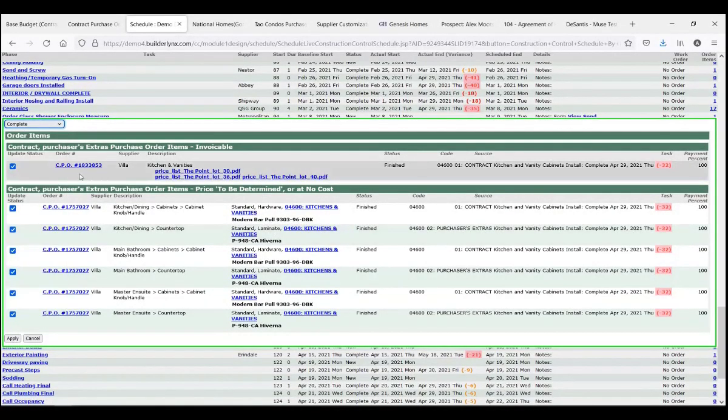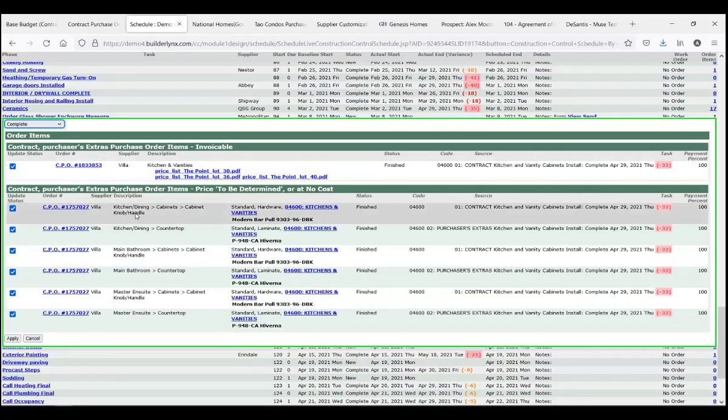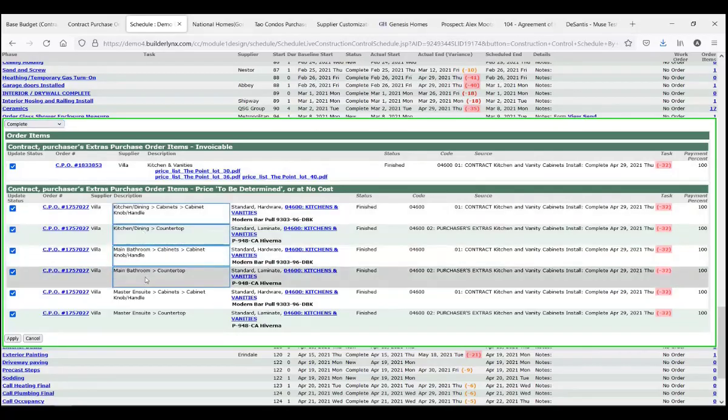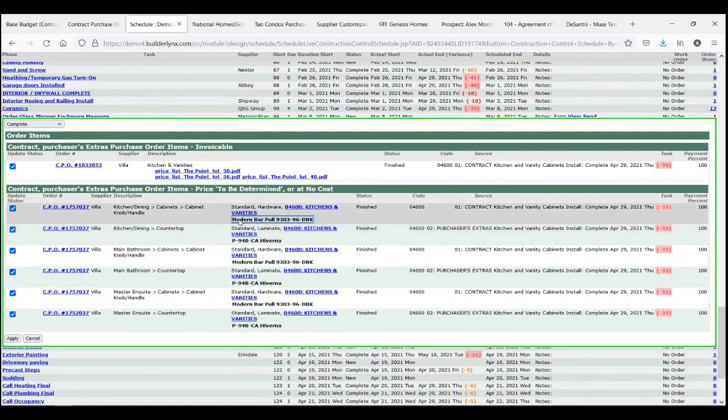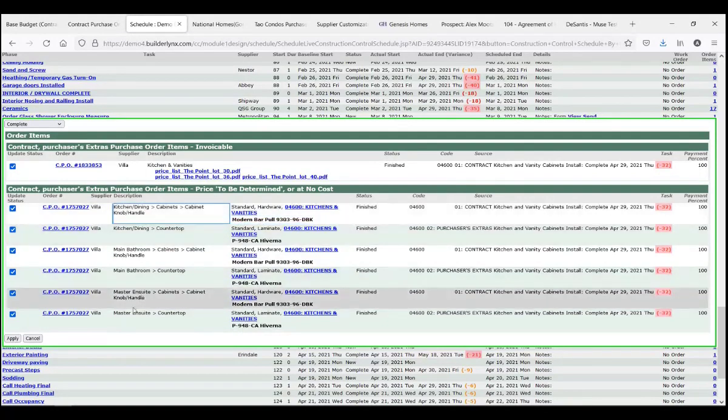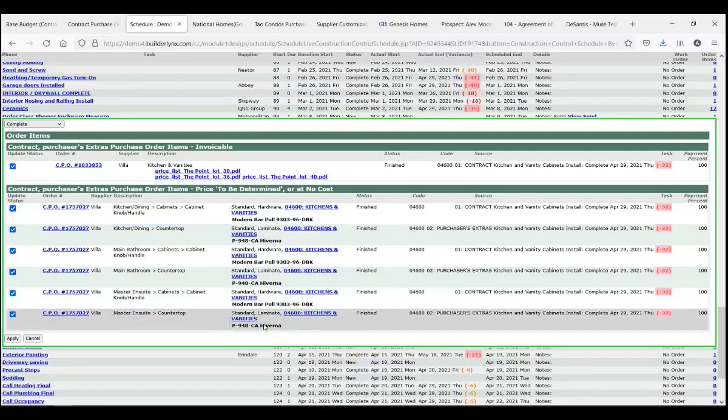But what the system also shows us, and this is really where we marry together the purchasing information with our scheduling information, is showing the site super all of the various relevant information about the purchasing team's work or purchase order documents essentially onto the construction schedule information at this point in time. So your site super can verify that the modern bar pole is being installed in the kitchen cabinets, and that in the master ensuite countertop it's going to be the standard laminate P948CA Hiverna, right?